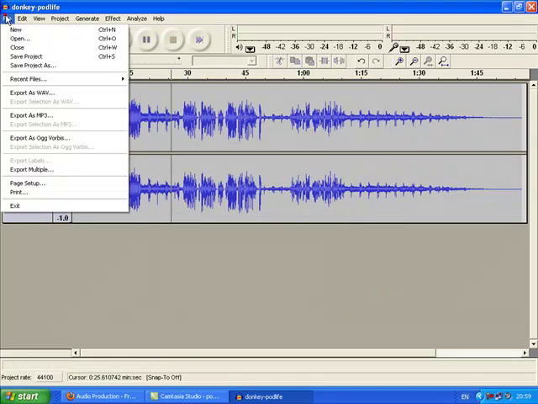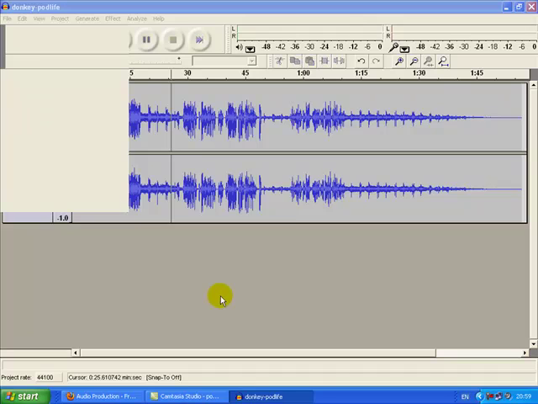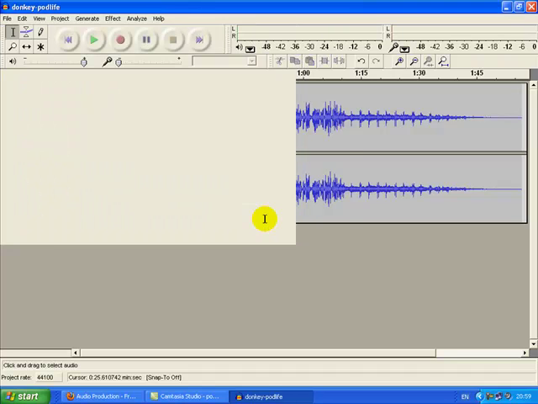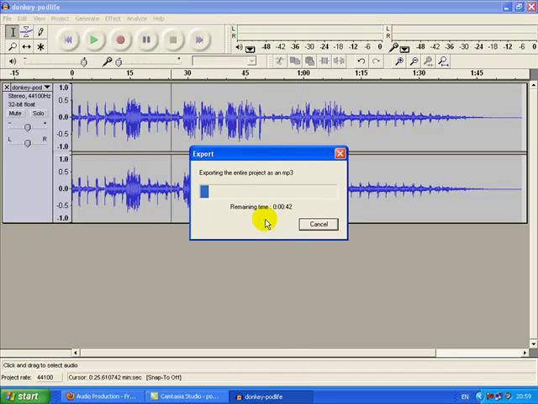And then we're going to export it as an MP3. So export as MP3. And we're going to call it Donkey Pod Life Enhanced. And we'll just see the difference in the sound, which I shall put on the blog post. I'll leave that to export. It will export and save itself in that folder.